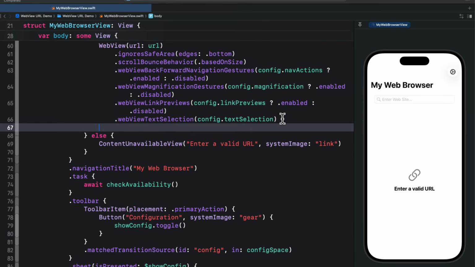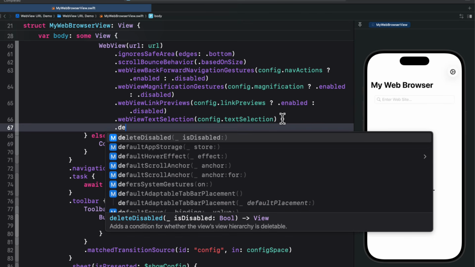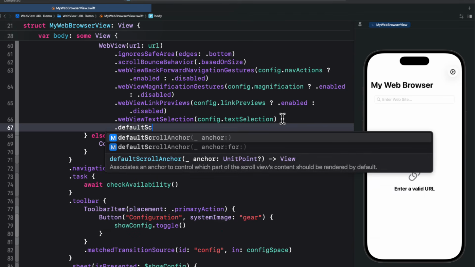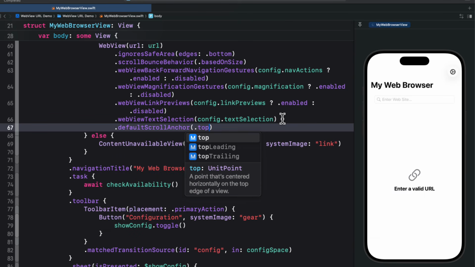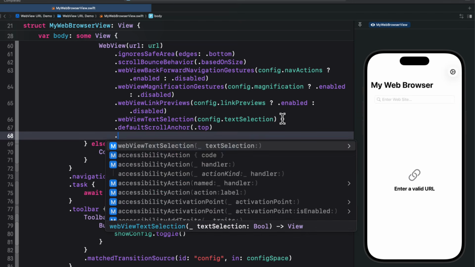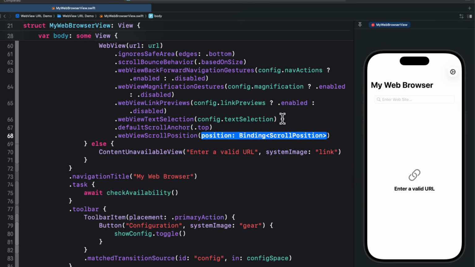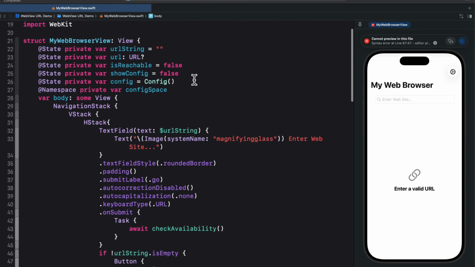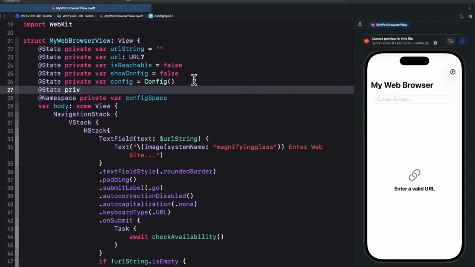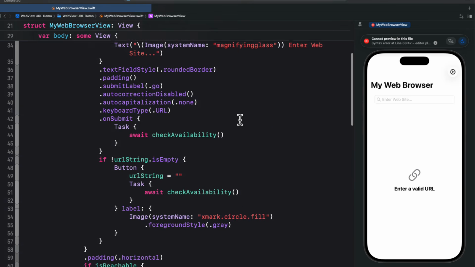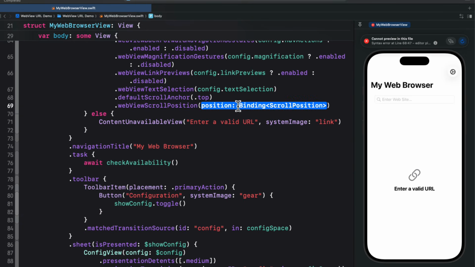So let's return to the web view now. And I'm going to set the default scroll anchor to top. And then I can track the web view scroll position. But I'm going to need a binding to a scroll position object instance. So I'm going to create a state property for that. And I'll just call it scroll position. And that's what I'm going to use for our binding.